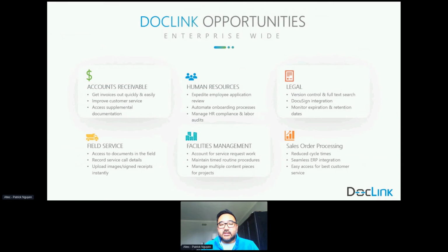DocLink Opportunities is really great in terms of utilizing DocLink for your entire enterprise, whether it is the finance accounting side for AP or on the AR side. You can utilize DocLink on the HR side. We have many clients that utilize DocLink to store their employee files all electronically. So think about the numerous documents that employees have through the life cycle of their employment at your organization.